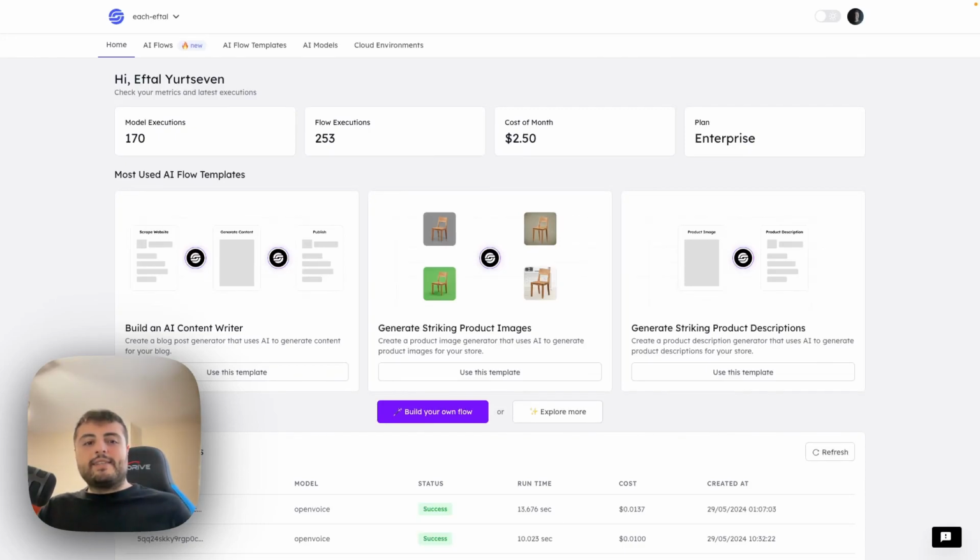Hey everyone, it's Eftal from Each, and I'm super excited to launch our brand new functionality called AI Workflows. It means that you can automate your daily tasks and you can integrate with any resources to create your AI workflow and AI agents without any technical knowledge.